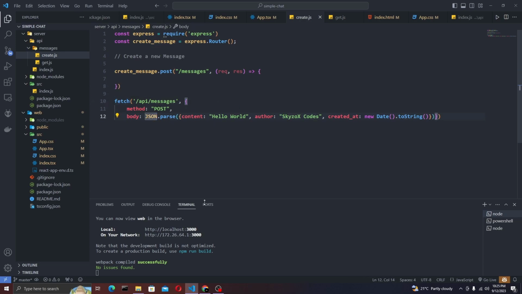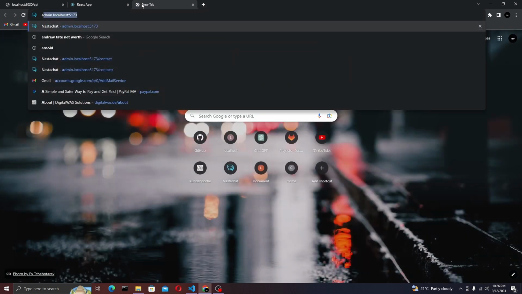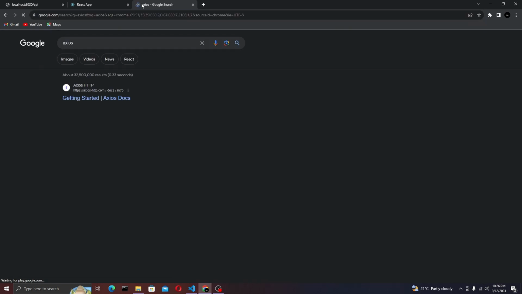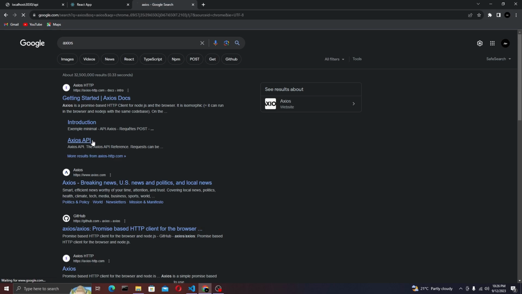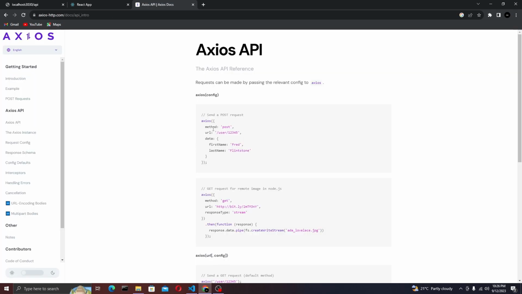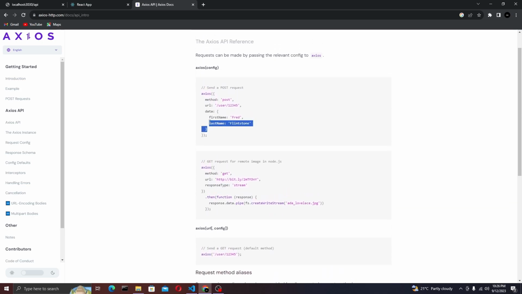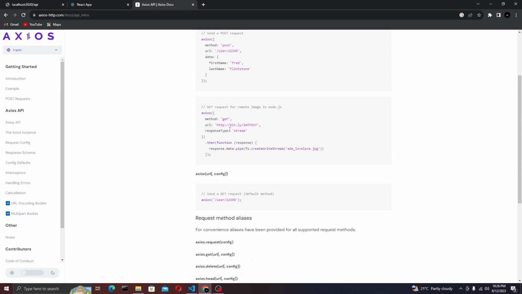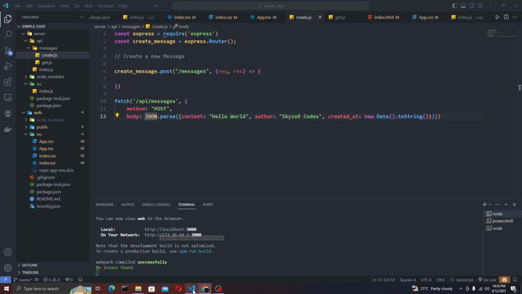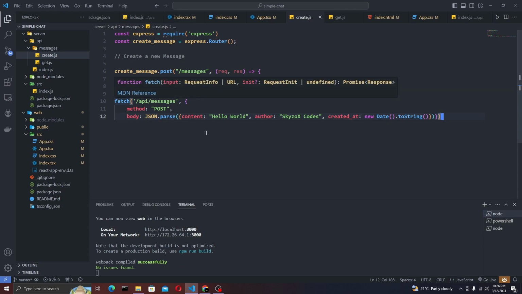You can use Axios. I guess, yeah, Axios. Axios API reference: send a post request with method, URL, data. Let's make it simple without using JSON.parse. Okay. In this course, we're going to use only fetch, and in the next courses we're going to use Axios too.